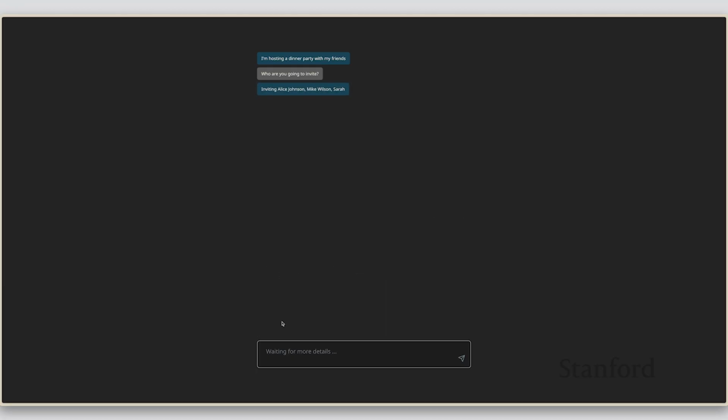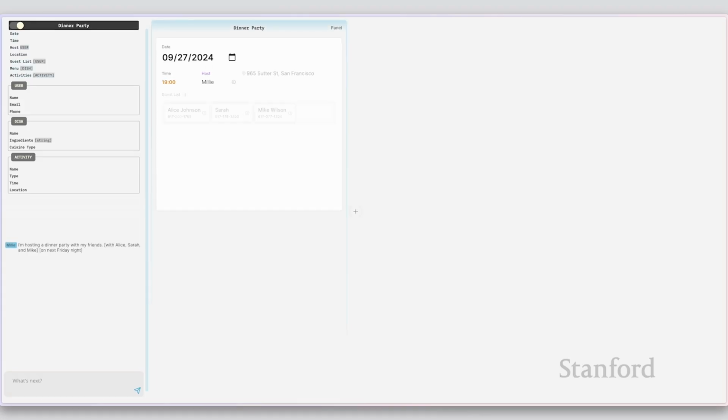Jelly then asks, "When is the party?" And presents a calendar. Looks like next Friday night would be a good time. With these details, Jelly then generates a home panel displaying the guests, menu, and activities. She reviews the dishes suggested for her and realizes some of them are not suitable.